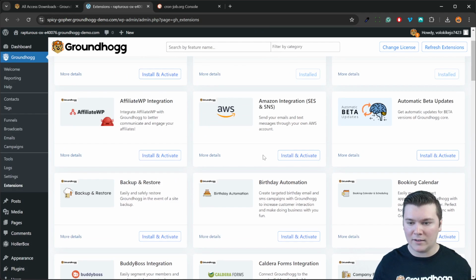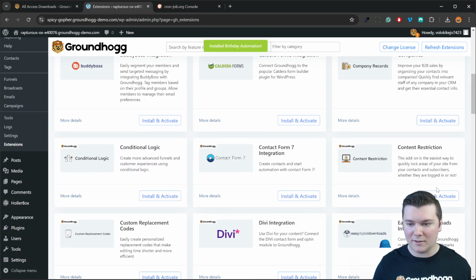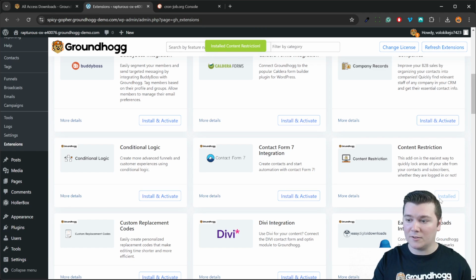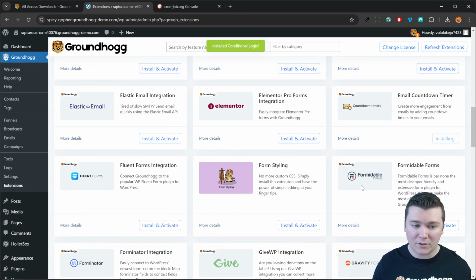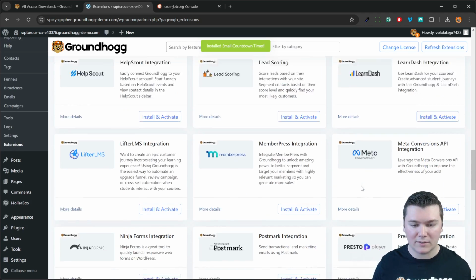I'm going to go ahead and install our birthday automation so I can send emails on people's birthdays. I'm going to go ahead and install content restrictions so I can restrict pages and posts based on search filters for contacts. I'm going to go ahead and install conditional logic. Maybe our email countdown timers add-on so that I can use timers in emails for some of our marketing activities.